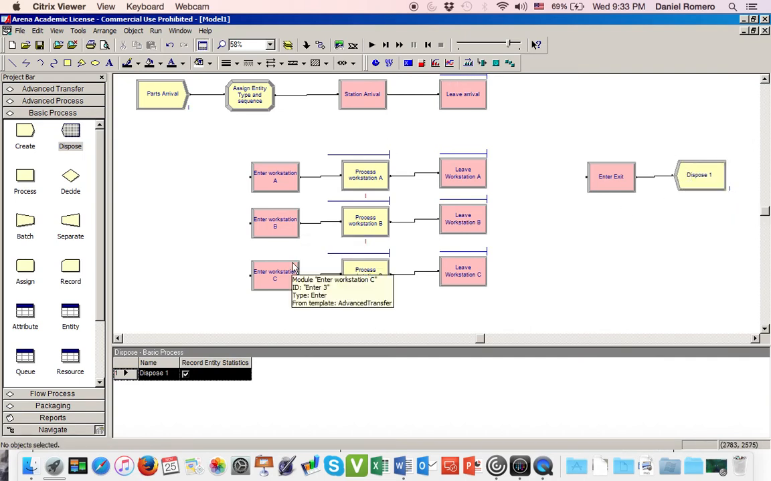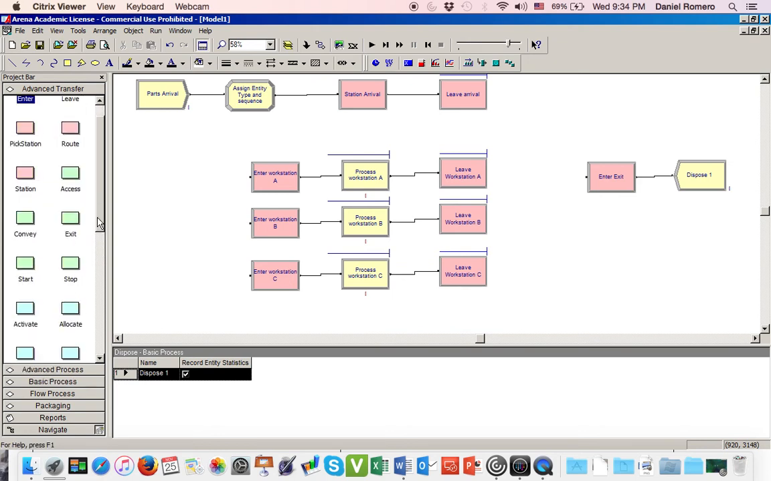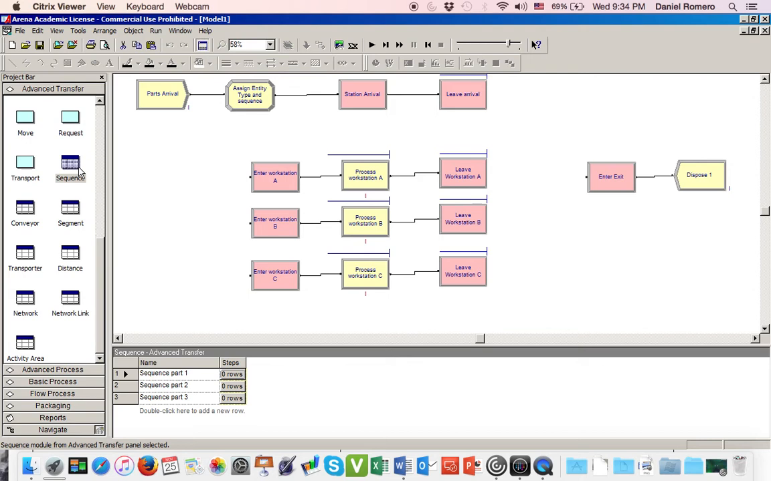Okay, so we're still missing a lot of points. First, we need to provide the information of the sequences. Then we need to add the matrix with the distances. And remember that there are some priorities. So let's start with the sequences. So let's go to the advanced transfer, sequence.